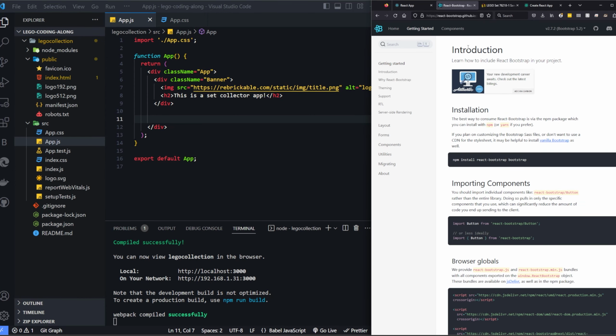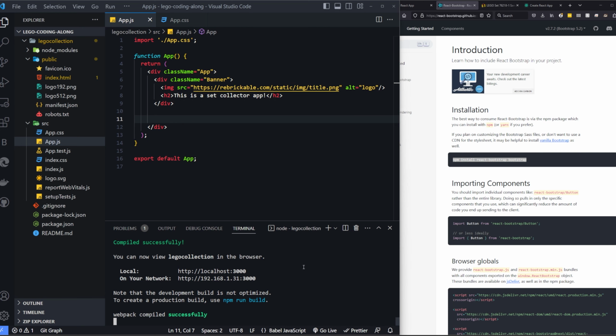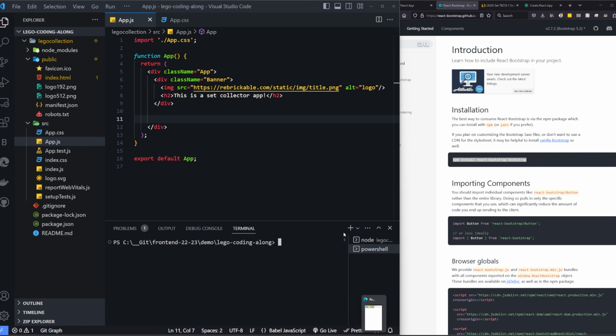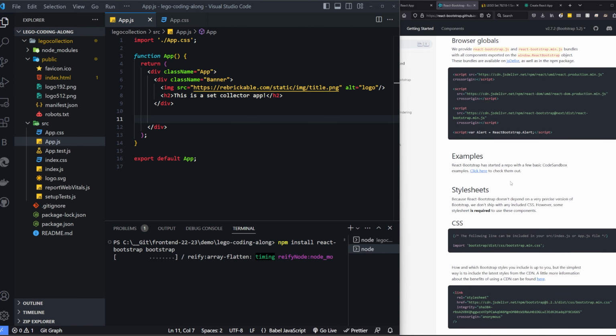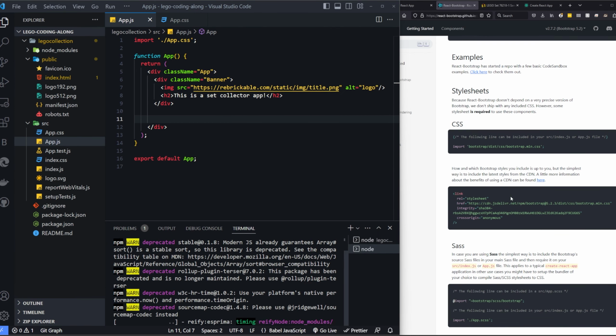In here, we can install it using npm install. So again, that's the first step. We are going to update this, npm install react-bootstrap, and you're also going to be installing bootstrap itself. So bootstrap, space. This is going to be installing, and the other part that you need to do, if you read carefully through this documentation, is of course that you have to import the style sheet.